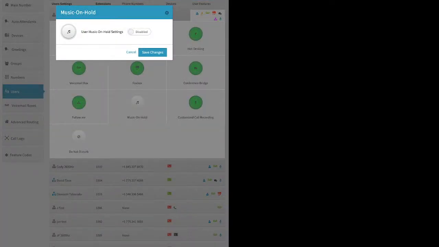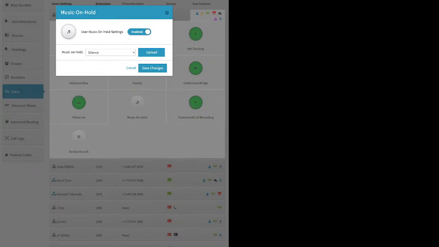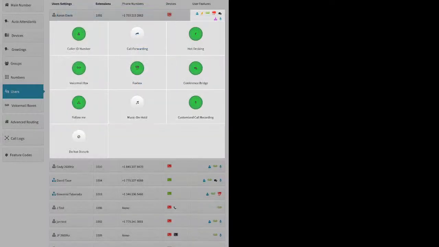Music on hold, you can choose to enable hold music for each of your users, and then upload .mp3, .ogg, .wav, recorded in mono under 1 megabyte.